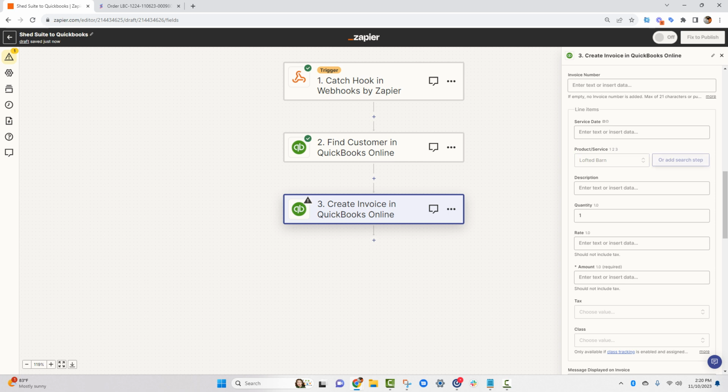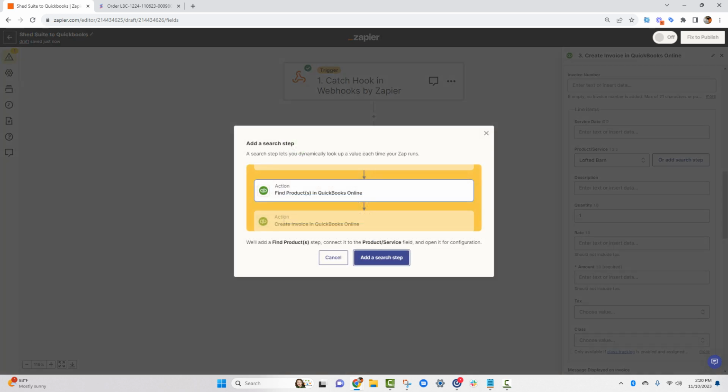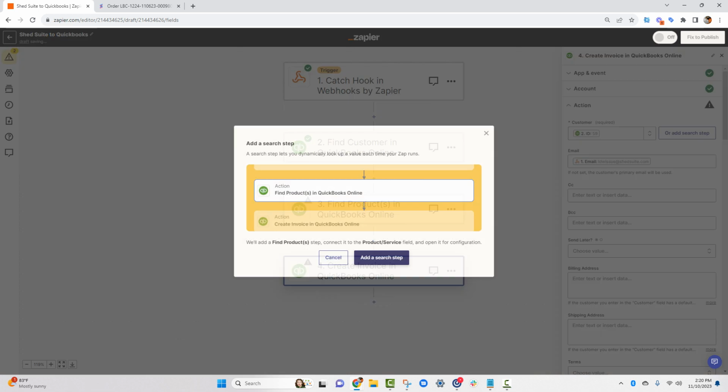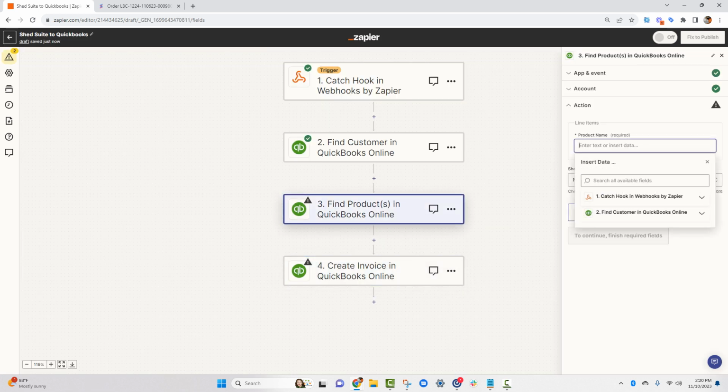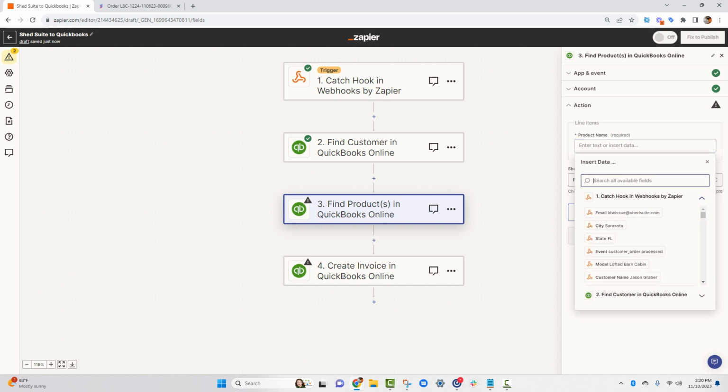We can also add a search and create step. If you don't have it, you can do this to where, if the model is not found in QuickBooks, create it. So we could do that. We'll just click this, find products. If it's not in QuickBooks, create a product. So we're going to say product name is going to be, I think we want model.